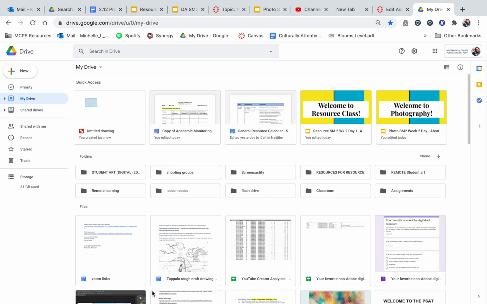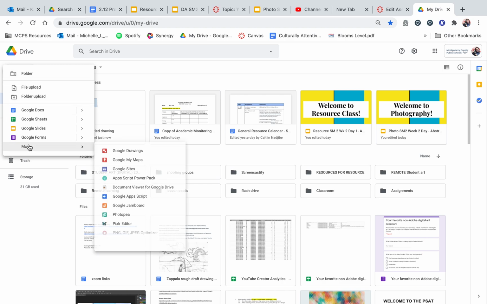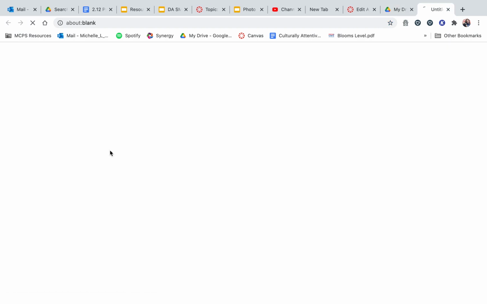All right, to make your new Google drawing, you're going to click New. You're going to put your mouse over More, and you're going to click Google Drawings.